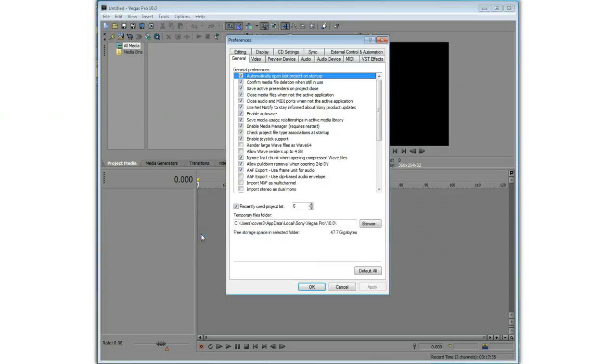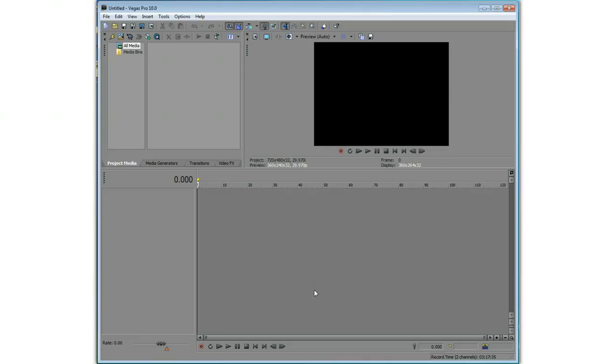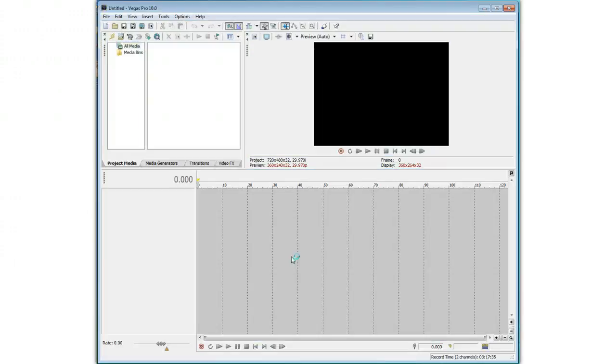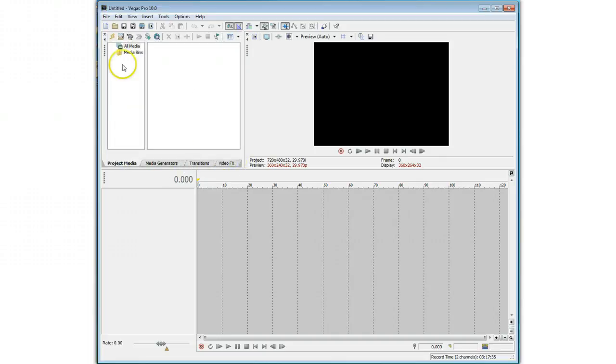And then if you go to Options and Preferences and choose Display and uncheck the Use Vegas colour scheme and then click OK, nothing happens. If you then close it and restart it, you'll find that you now have a white screen and that you have a much more simplified interface with the panels that you actually need waiting for you.